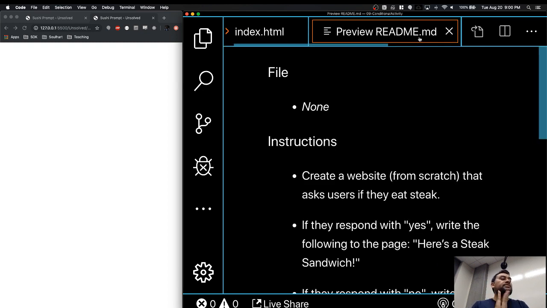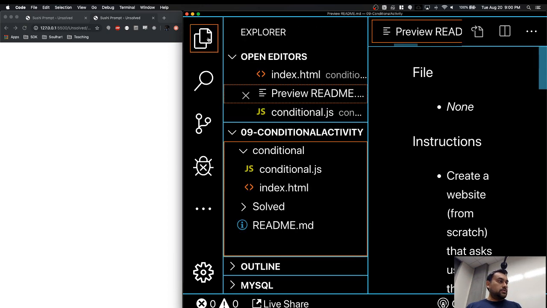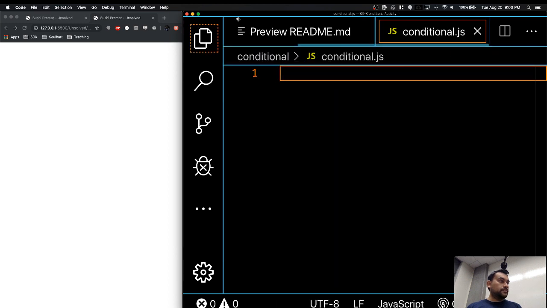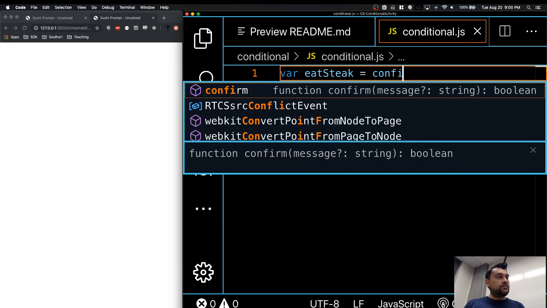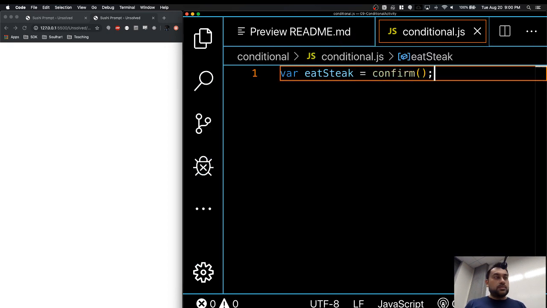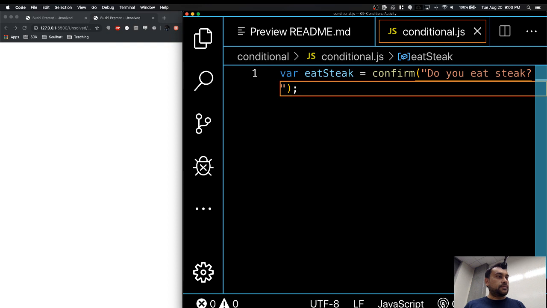So the first thing is ask users if they eat steak. So the answer should be true or false. So which one am I using? Alert, confirm, or prompt? Confirm. Okay. So var eat steak is equal to confirm, do you eat steak?